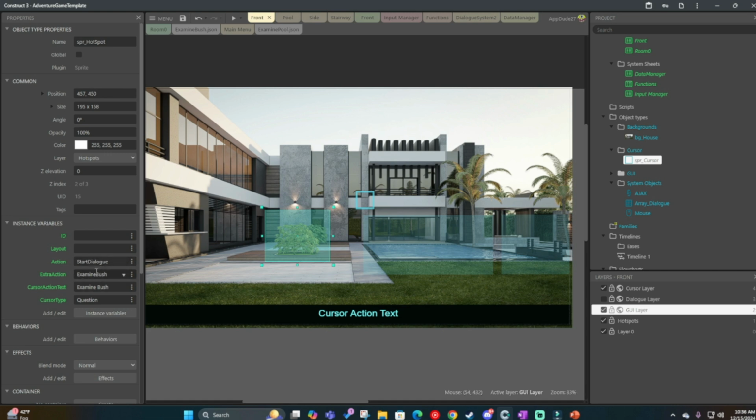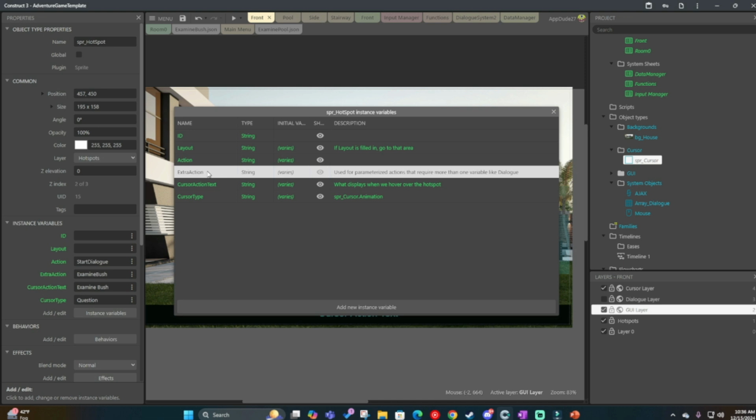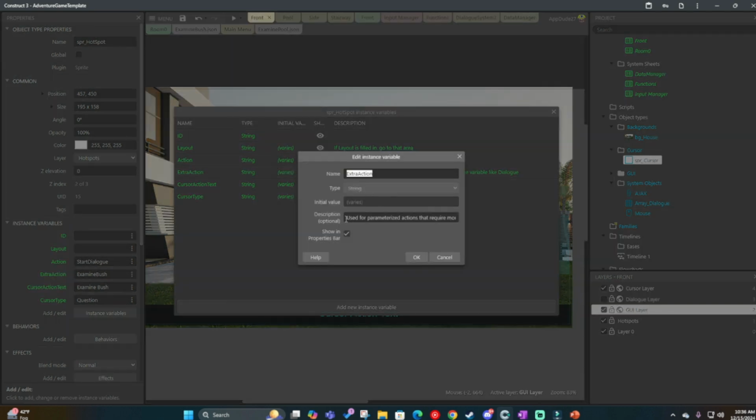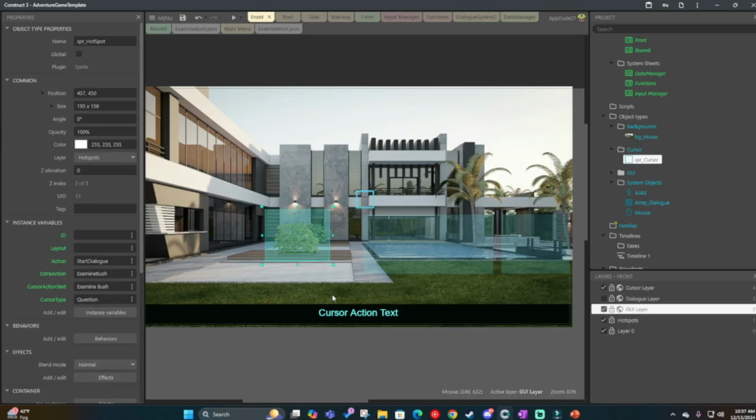This is important. I think it's because if you have actions that have sub actions, then this is a really easy way to handle situations like this that don't overwhelm your code or make you have to write any string functions to divide up what your actions should be. So in my opinion, create an instance variable right now, call it extra action, and make it a string. For the description, write whatever you want. I just put used for parameterized actions. Now that we have our hotspots laid out, the next part is going to be programming this.